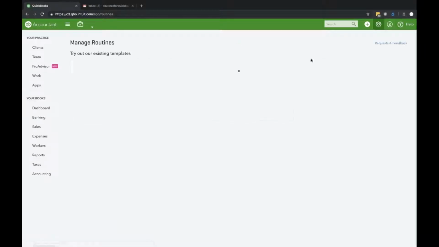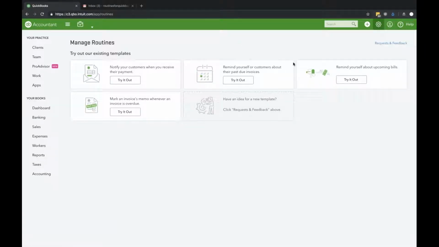So we come here, and the first thing you'll notice is we have a list of what we call templates. These are things that we know today a lot of accountants and small businesses are spending time on as part of their QuickBooks routines. And these are things that, by using these templates, you can start to automate.